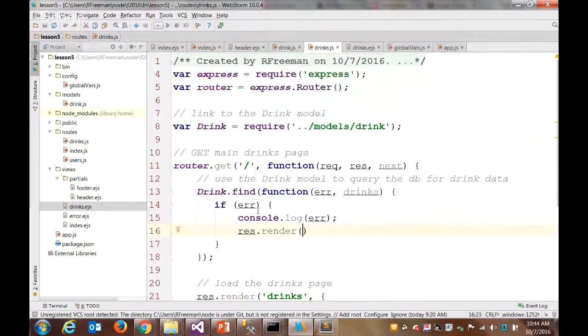and we will render. Remember, the generator gives us a page called error. So we'll load the error.ejs file. There's our error handling. If an error happens, don't load the drinks page, load the error page that the generator auto builds for us.